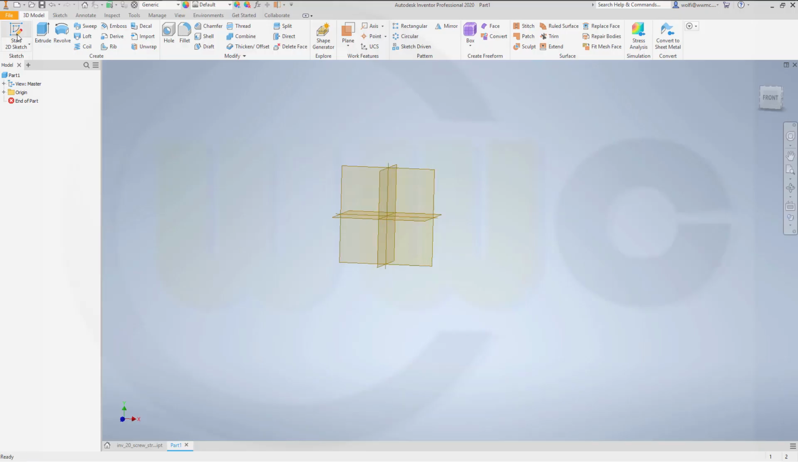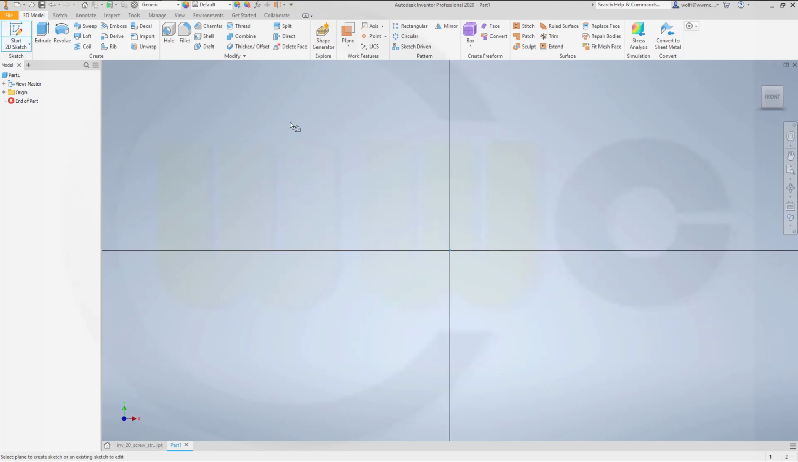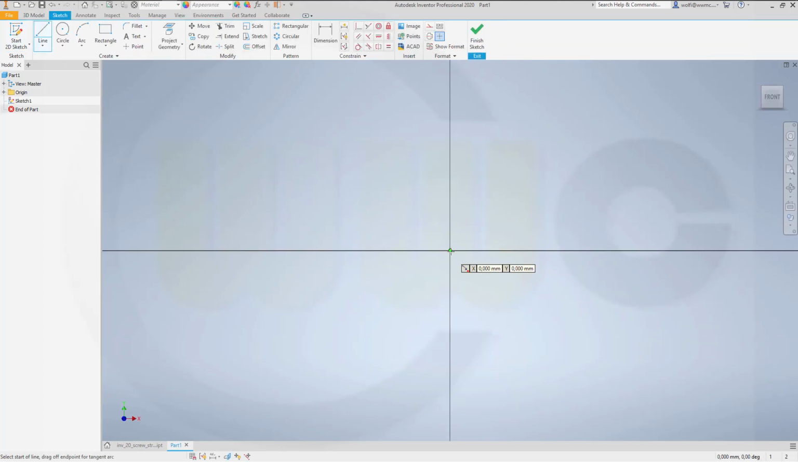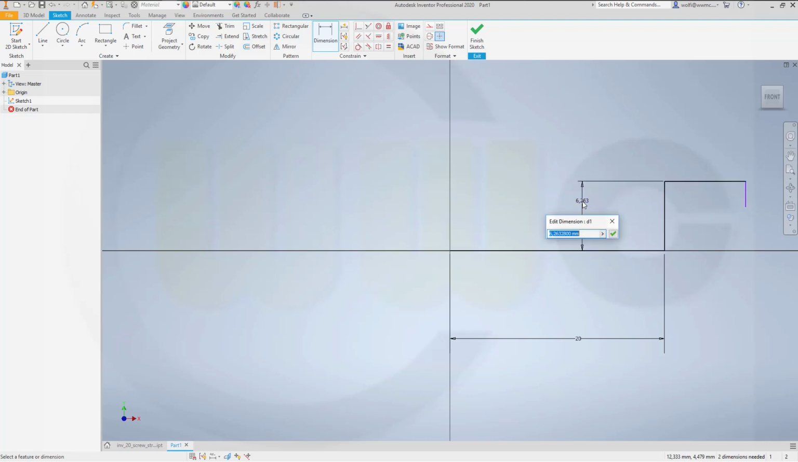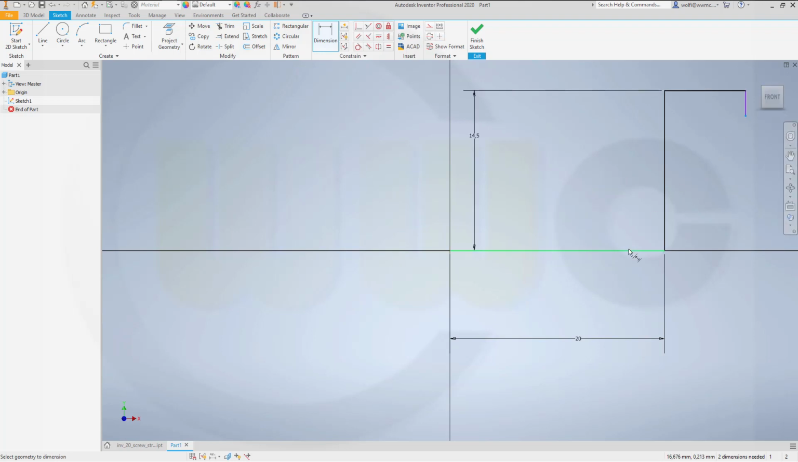So let's start with a sketch on the XY plane. And that might look something like this. Add some dimensions. This might be 20. This might be 14.5. That distance might be 7, and this might be 32.5.